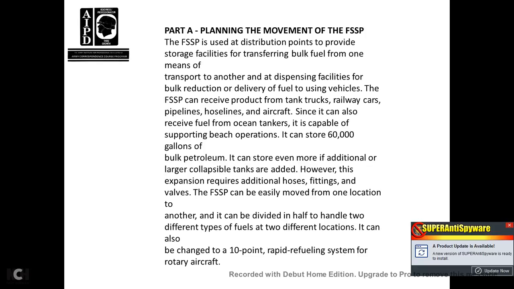The fuel system supply point is used in the distribution points provided with storage facilities and transfer bulk fuel from one means of transport to another, a dispensing facility for the bulk delivery of the fuel to the users using vehicles. The fuel system supply point can receive the product with tanker trucks, railway cars, pipelines, hose lines, and aircraft. Since it can also receive the fuel from ocean tankers, it is collapsible and capable of subport beaching operations. It can store up to 60,000 gallons of bulk petroleum.